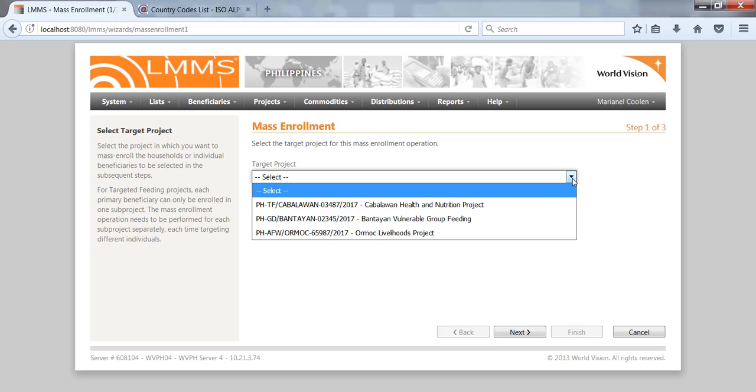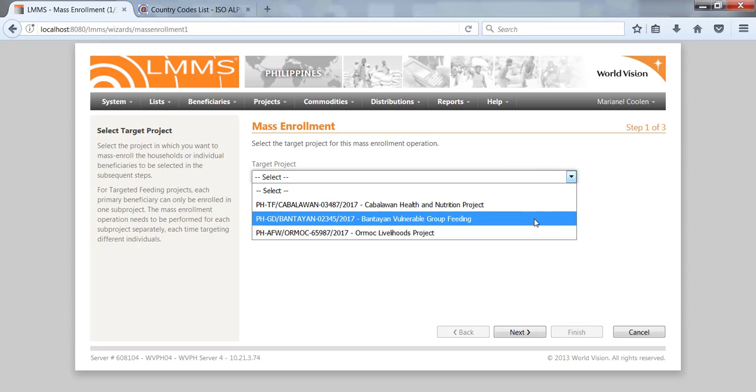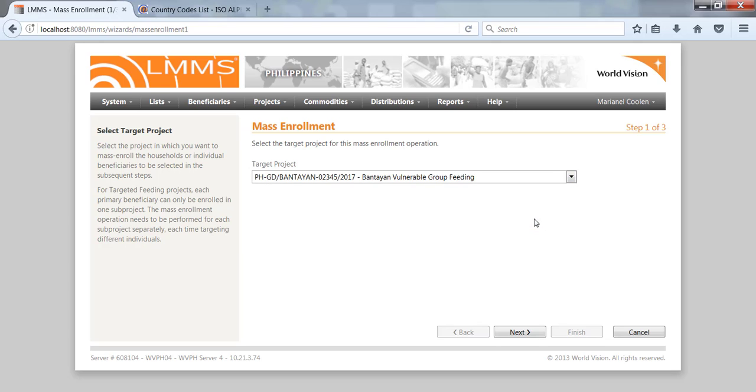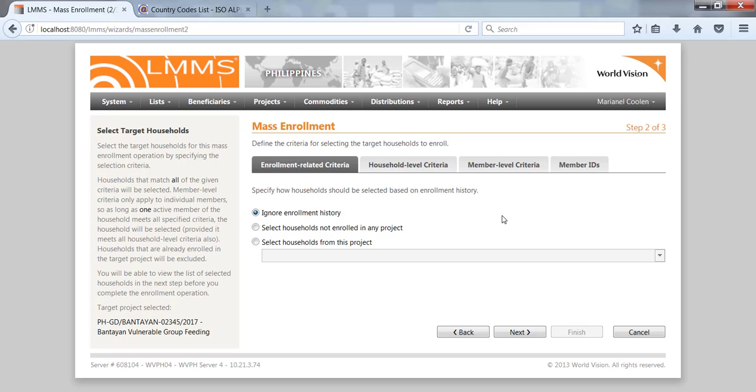For the purpose of this video, we're going to continue with the Philippines and the Bantayan projects. So we go to Philippines, the General Distribution Bantayan Vulnerable Feeding Group. Once you've chosen your project, click on Next. This step of the enrollment criteria uses a tabbed interface. This includes the enrollment-related criteria, the household level criteria, member level criteria, and member IDs.